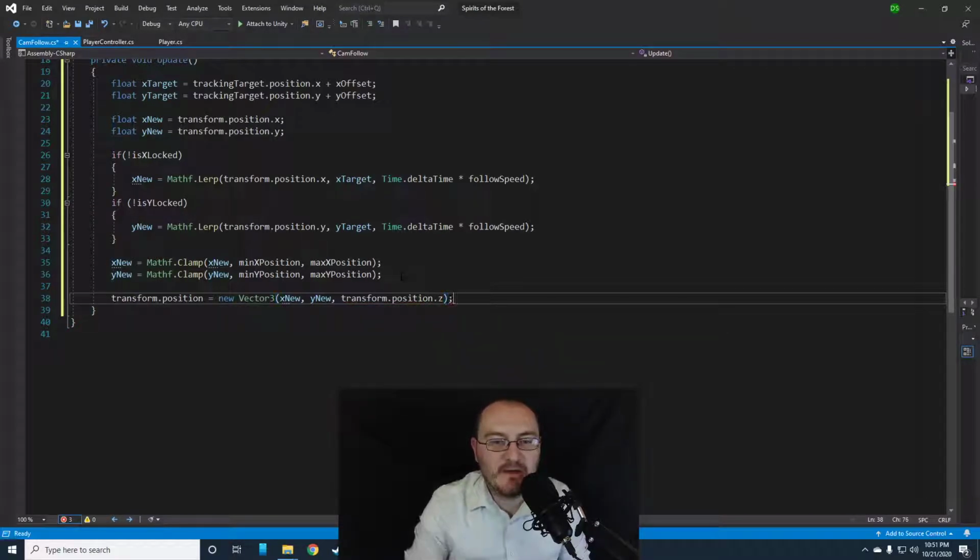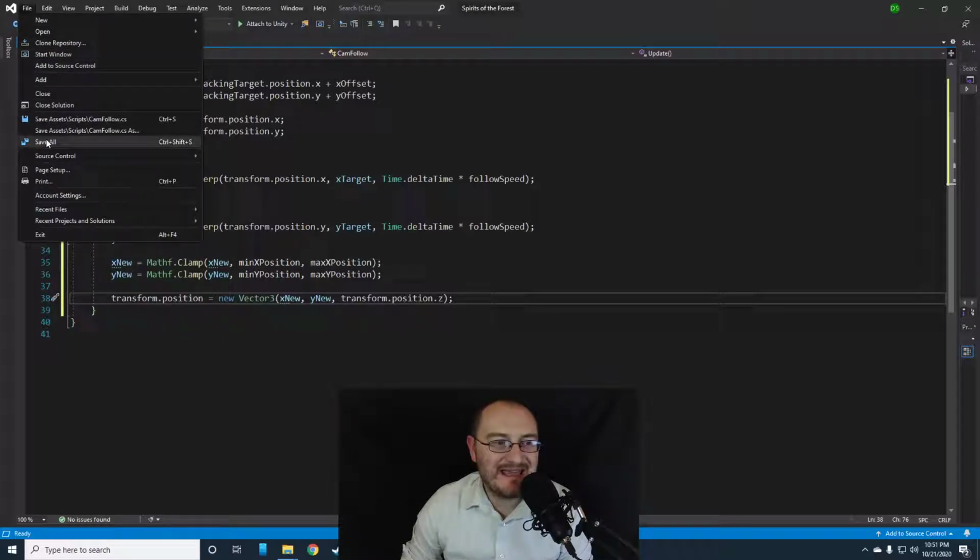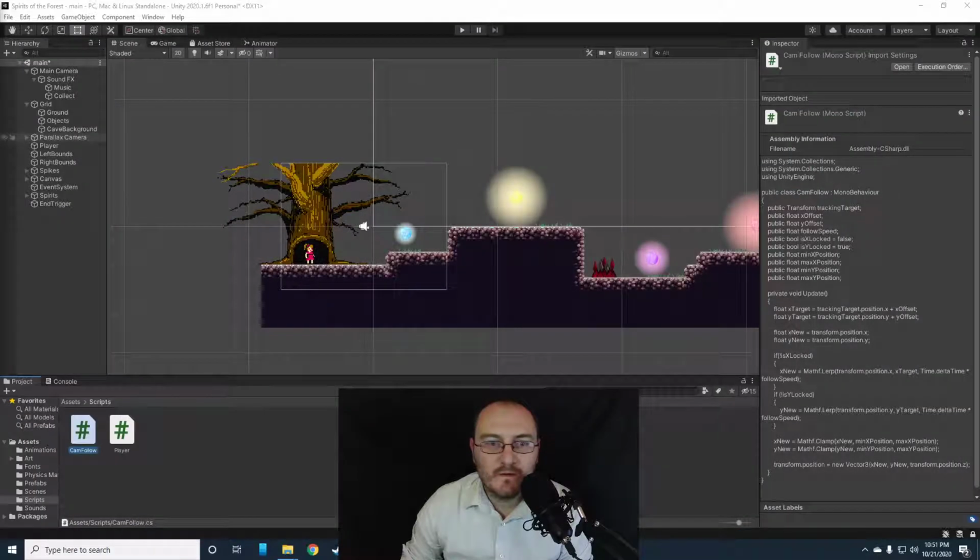Okay. Now the reason why we're using a Vector3 is because cameras are always 3D objects. Even in a 2D game, the camera is a 3D object. So it needs a Vector3. So it needs an X, a Y, and a Z. Okay. Perfect. At this point, our camera follow script works. Let's go ahead and save and go back to Unity.